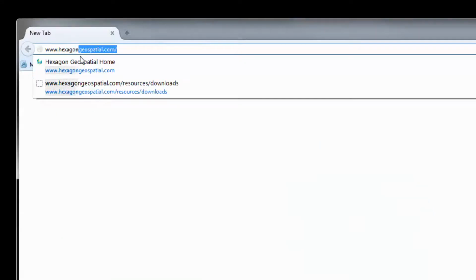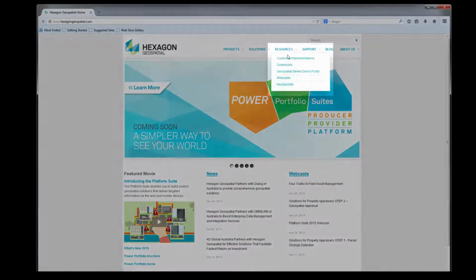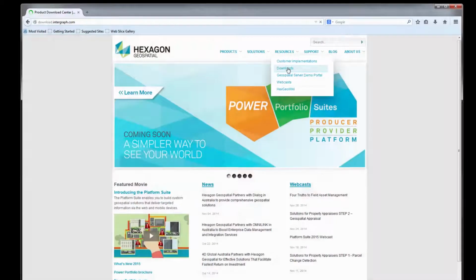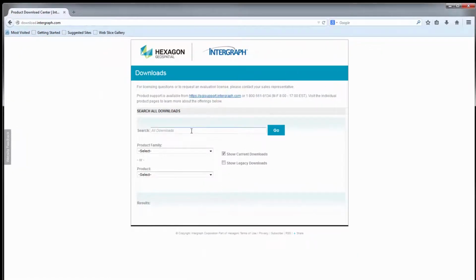Let's begin by opening a web browser and navigating to www.hexagongeospatial.com. From the Resources menu, click on the Downloads link. In the search field, begin typing Foundation 2014. A list of results will appear. Click on ERDAS Foundation 2014 and then click Go.